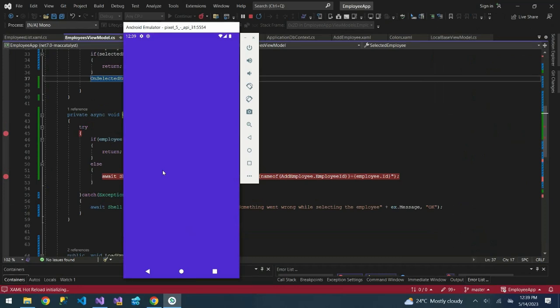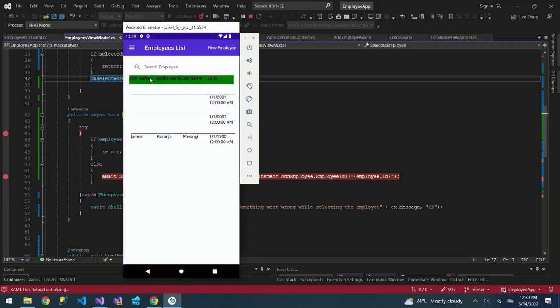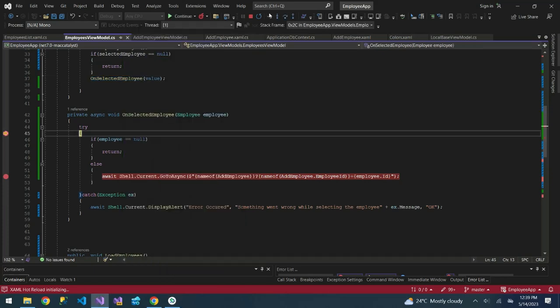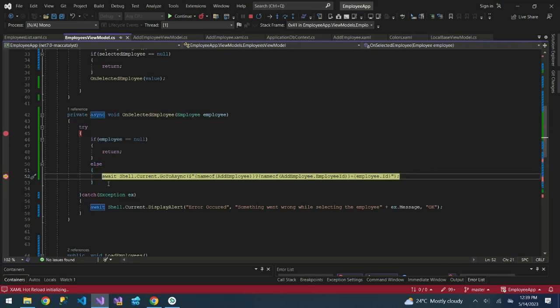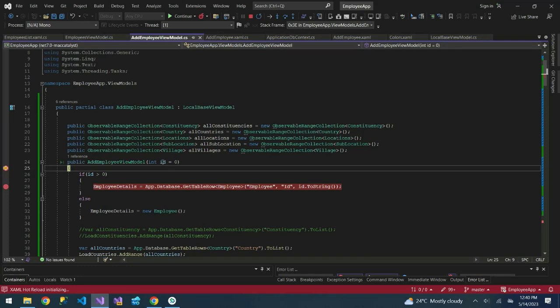So let's see. If I just click on that, that is it. You can see it has navigated us to this section. And if you just hover on the employee, it is passing the ID 3. So if we just proceed, you can see here we are getting ID 0. If we enter, you can see this is ID 0.